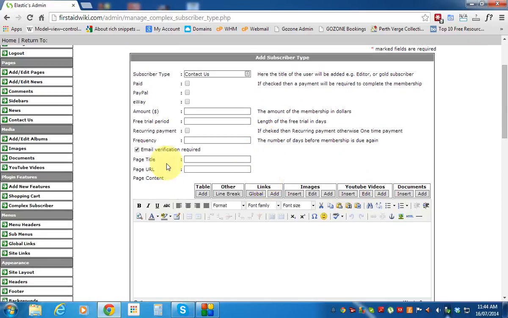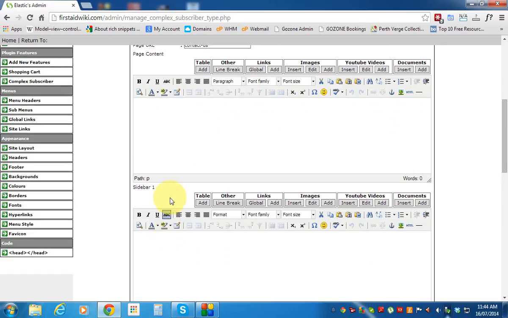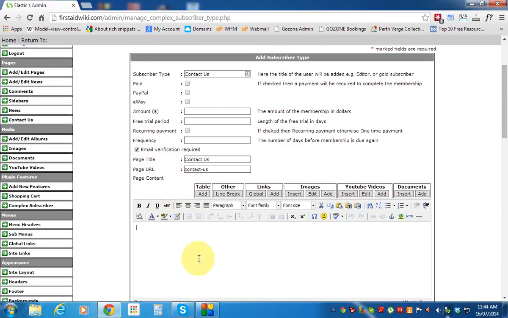Okay, now we're going to put in a few other details here. So this is for our Contact Us subscriber page. So I'm going to call the page Contact Us, or it could be Form 1, Newsletter 1, bookings, anything that you want. The page URL, I'm going to call it Contact Us. Okay, so that'll be the /Contact Us. Okay. Now page content, sidebar 1, sidebar 2. This is what allows you to put some information on the page. Because each Complex Subscriber form has its own page.